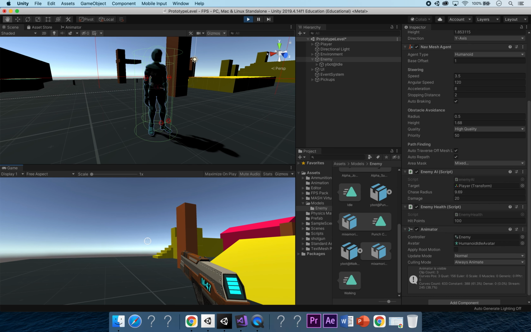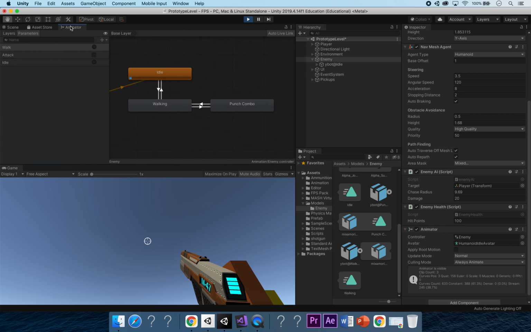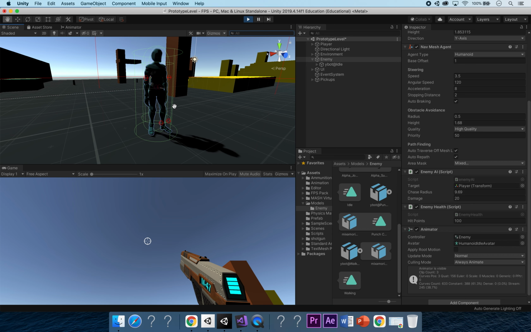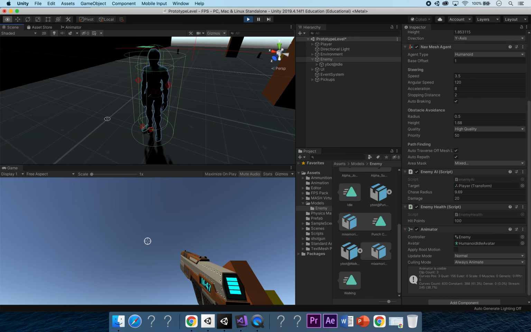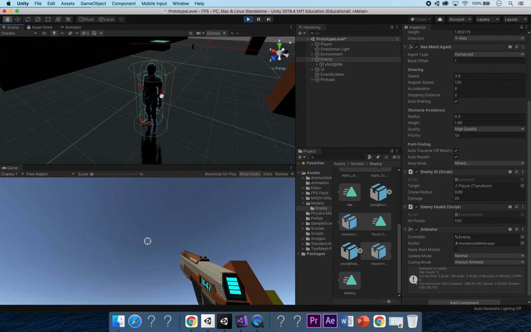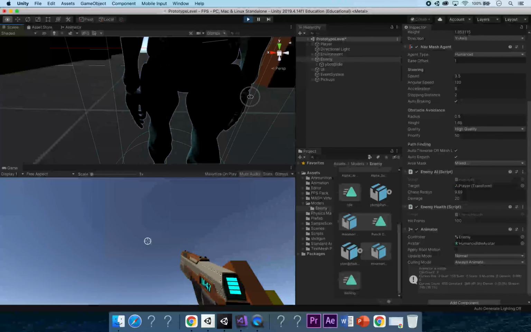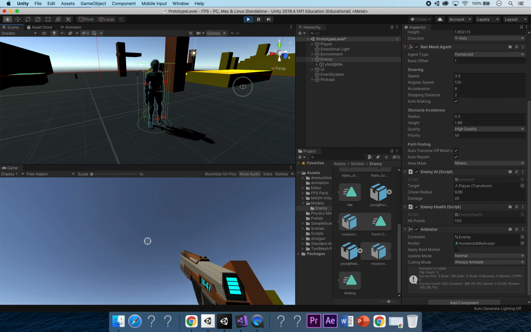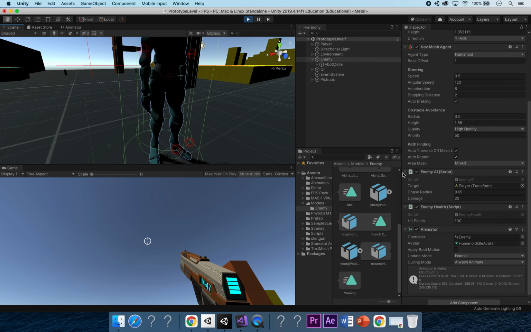It doesn't look like it's working yet. So we are going through idle. Nothing else has triggered it yet. It doesn't look like it's moving at all, does it? No. Okay, we'll get there. We'll figure out what we need to do for that avatar.